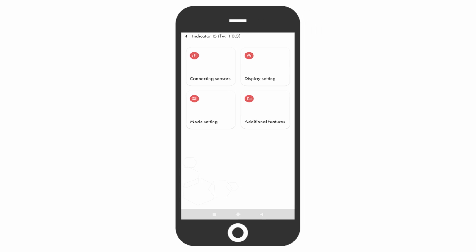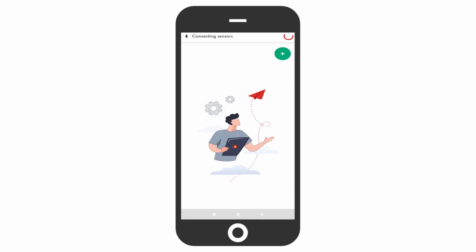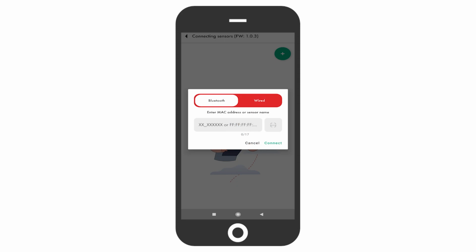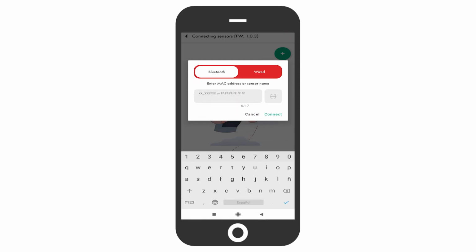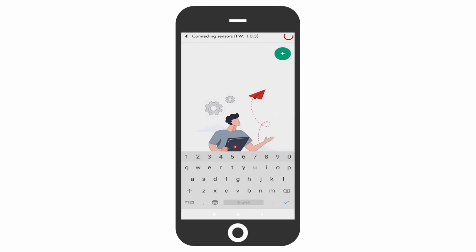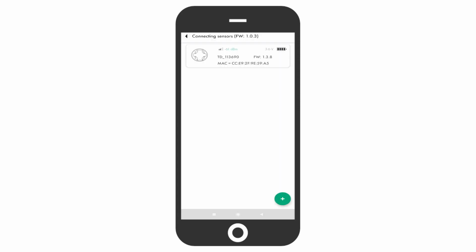To pair the BLE sensors, open the Connect Sensors menu and press the plus button. Then select the wireless option and either enter the MAC address of the sensor or the letters of its model name and the last 6 digits of its serial number and tap Connect. Both the MAC address and the serial number can be found on the sensor's head.